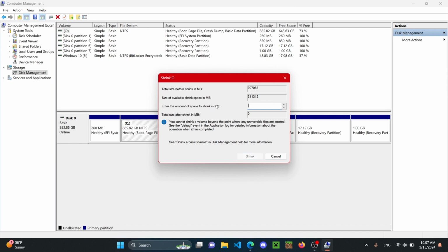So what you're going to want to do is, this is in megabytes, by the way, it's not in gigabytes, so you're going to want to make sure that you get this right. I'm not going to do the exact calculation because it's like 1,024 megabytes for 1 gigabyte, but you're just going to want to do 50,000, which is about 50 gigabytes. If you want to do 100 gigabytes, then you can do that.